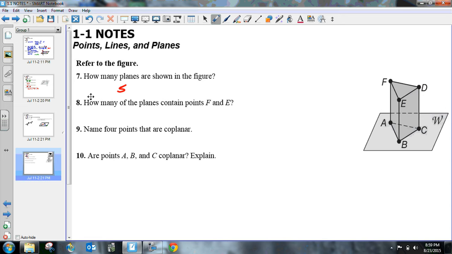And it asks in number 8, how many of these planes contain points F and E? So I've got FE is on this plane here, and then it's on this top plane here. Point F is not contained anywhere on this back plane, and E is not contained anywhere on this plane, nor are either of them on the bottom one. So it's just on this face and this face, those 2 planes. So there's just 2.